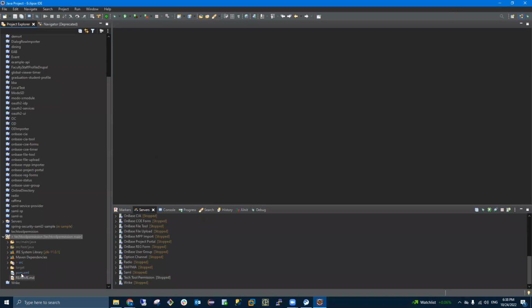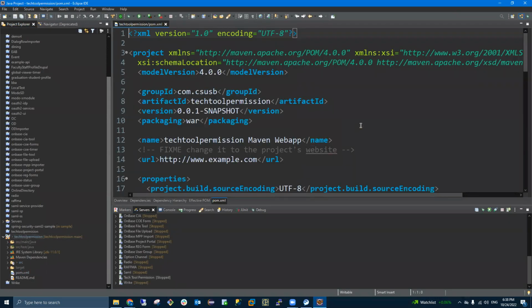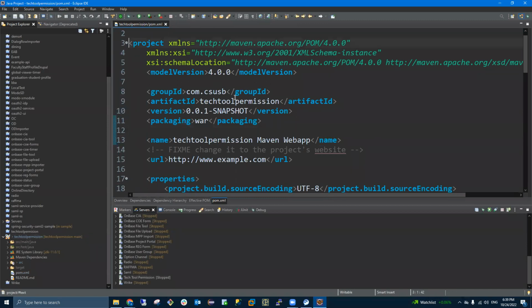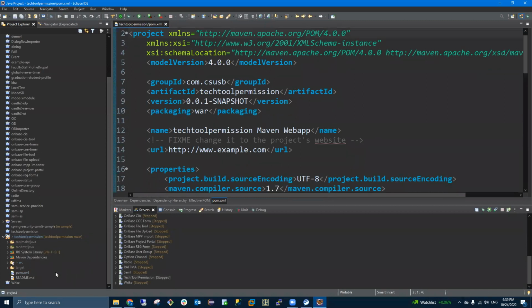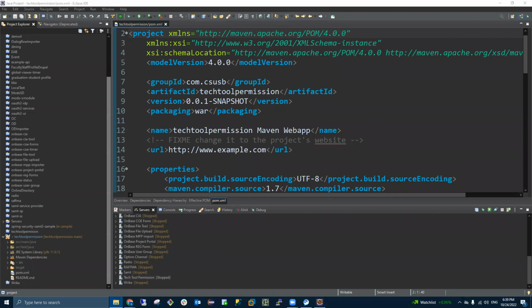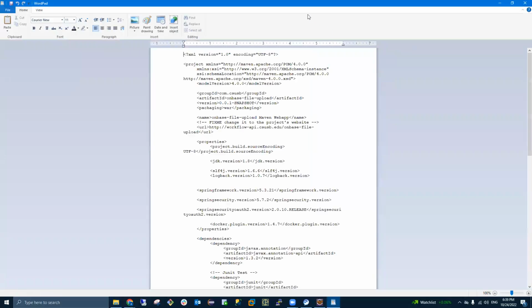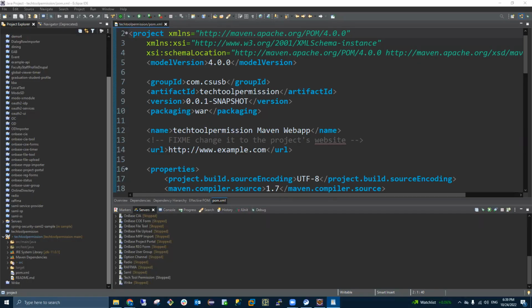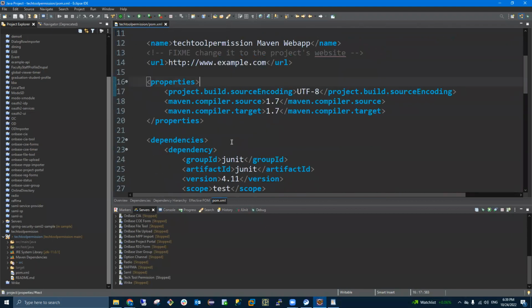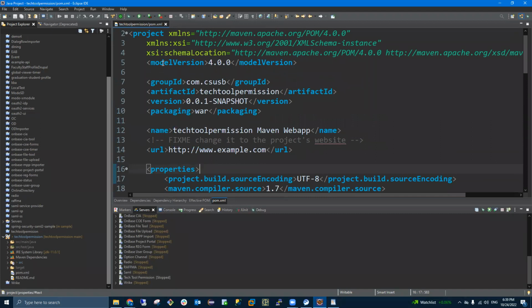Once you have that done, because this is the Tech2 permission, this is a Java Maven project. The first thing for you to configure this project is to go to the POM file. There are several things you need to work on. I'm going to open another template, because this is going to be a Docker project. I'm going to explain this POM file for you line by line.